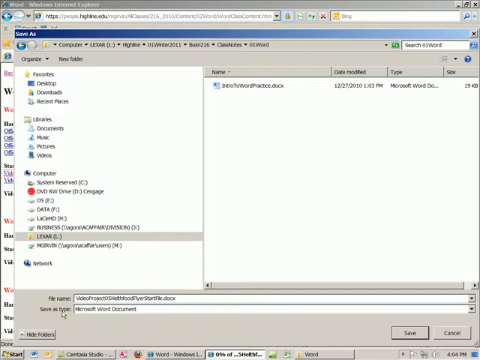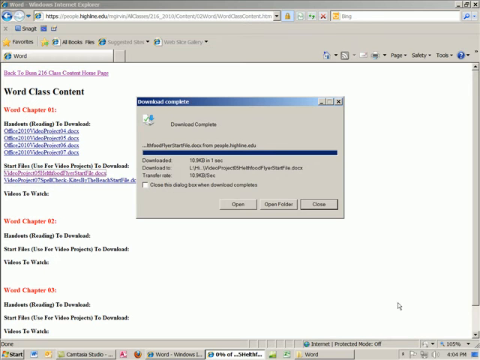It's perfectly all right. You can still select the type in the extension. It just doesn't show the extension here in the Save As dialog box. I'm going to click Save. I'm not going to click Open. I'm going to click Close.